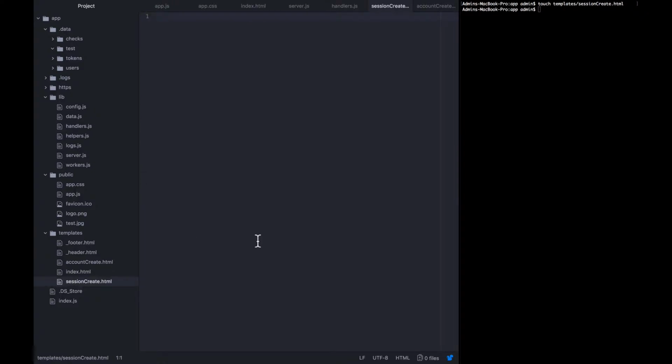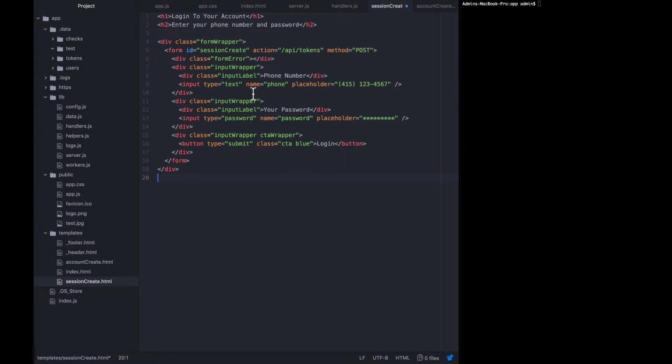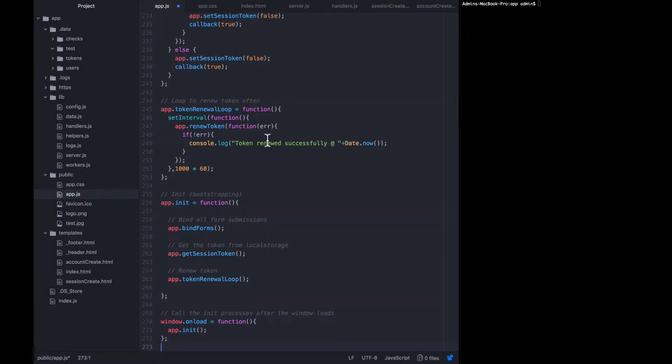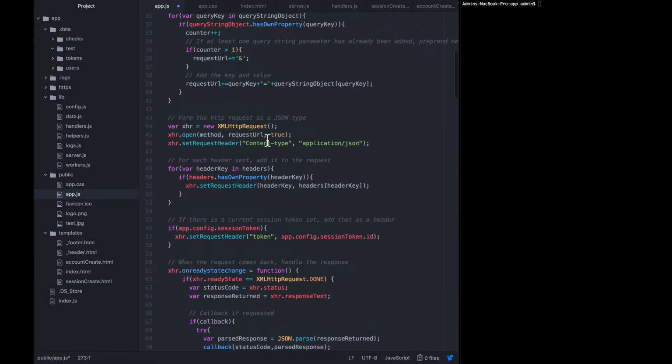As in the previous lecture, there's no reason to go into the HTML in detail, so I'm just going to paste it in here. As you can see, there's an H1 and H2, log into your account and your phone number, and then there is a form whose ID is session create and posts to API slash tokens. And in order to get this to work correctly, we need to add some logic to app.js, so I'll update this file here. And now you can see there are a few new things.